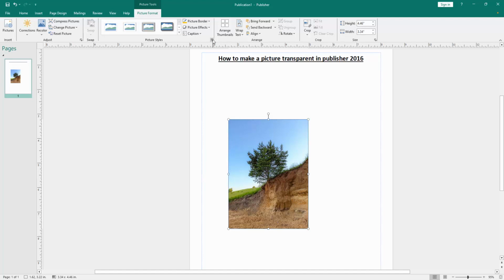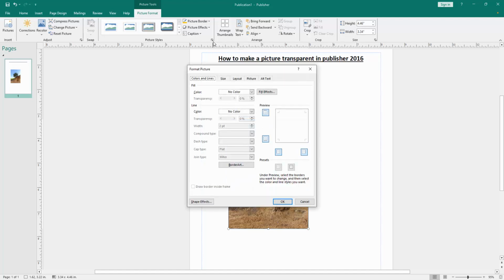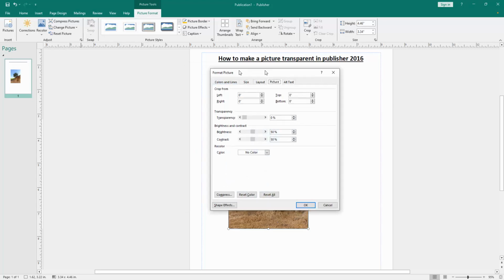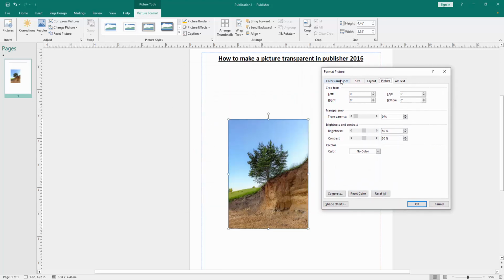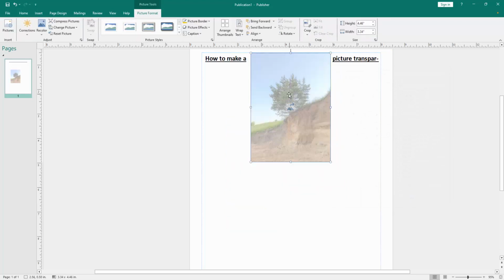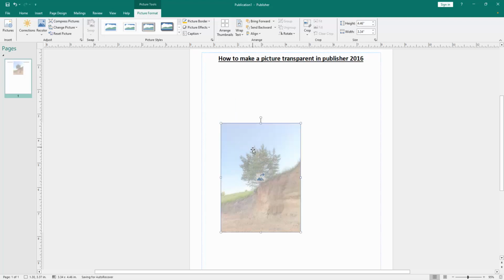Then click Format Shape, or go to the Adjustment option. Then select the Transparency and increase the transparency. Then click OK. Now we can see we made this picture transparent very easily.